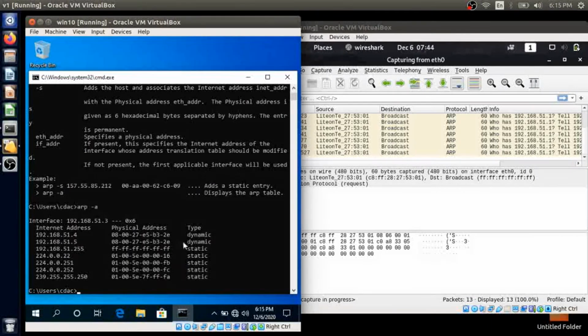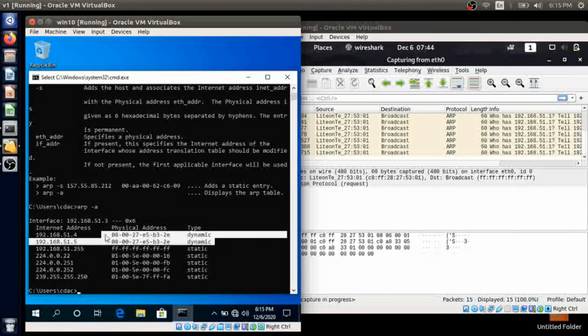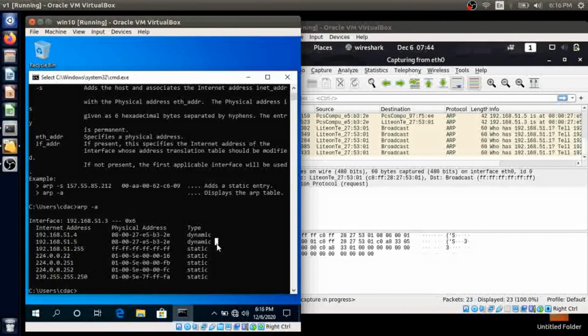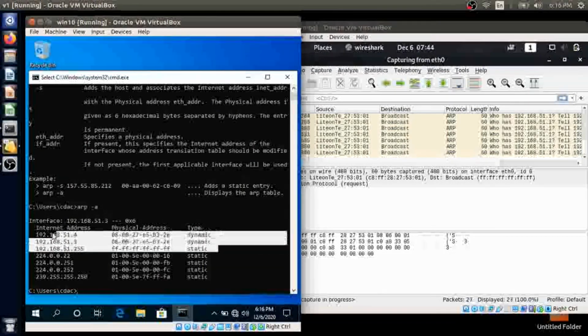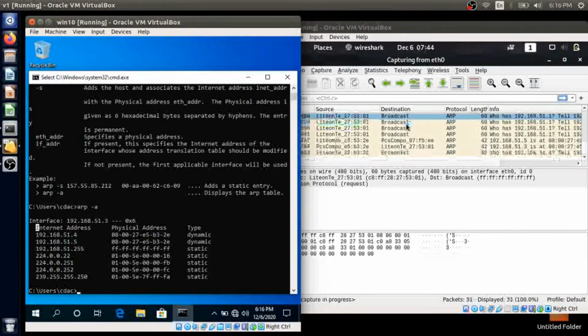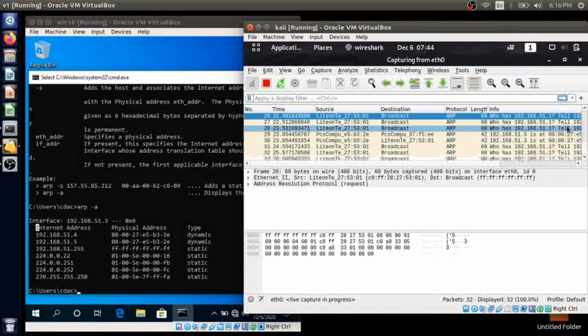Yes, here it changed. The MAC address has changed. Have you observed it? Before it was different. Now the attacker machine's 4 and the victim machine's 5 MAC addresses are the same. So we'll observe what's happening in this.